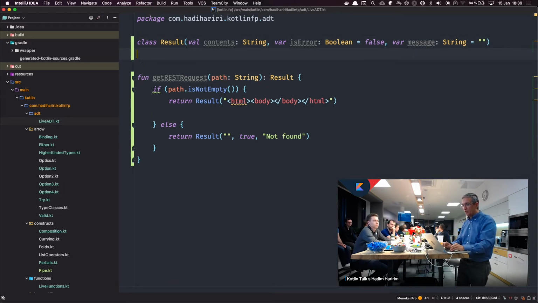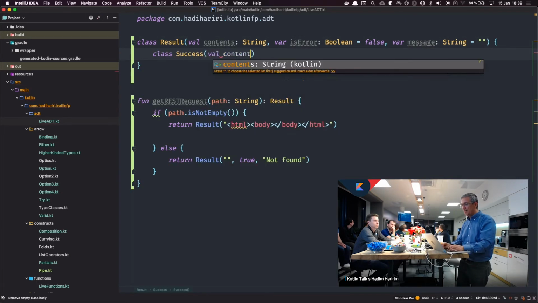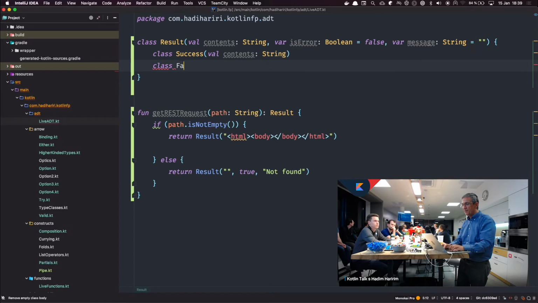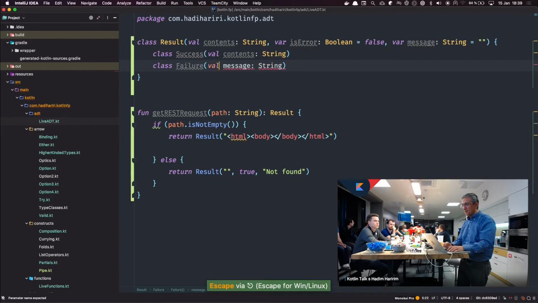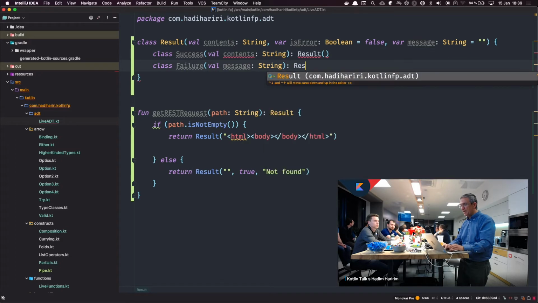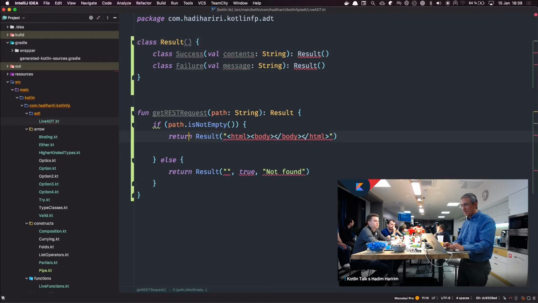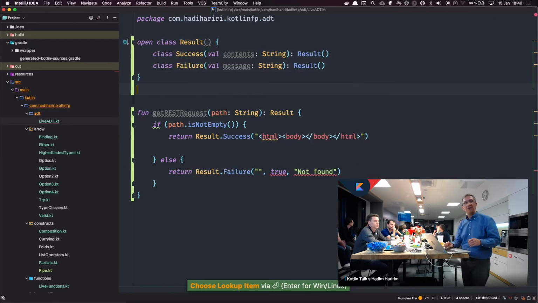So another better way to do this is, for example, have a class and then have, for example, a success, which returns the contents of type string. And then it returns a class failure, which is the message of type string, right? And then these two inherit from result. And they don't need anymore each of them to define all of the properties. Result doesn't have to have any properties here. And then what I can do is return one or the other. So I can say result success, and then here result failure, right? This has to be open so that I can inherit from it.